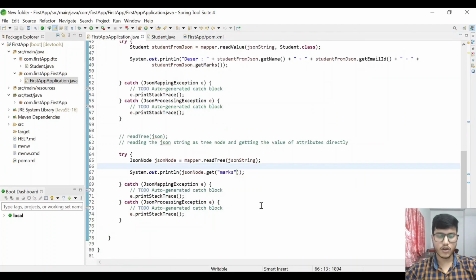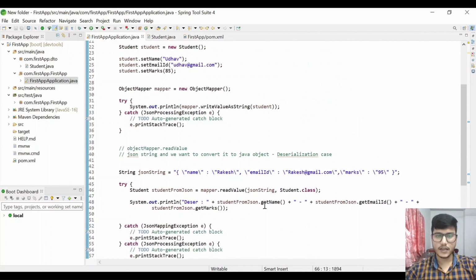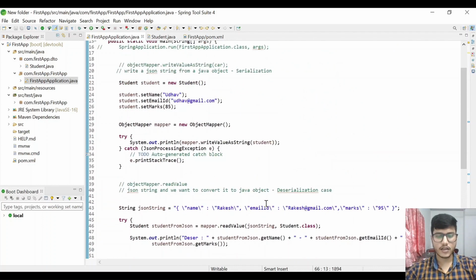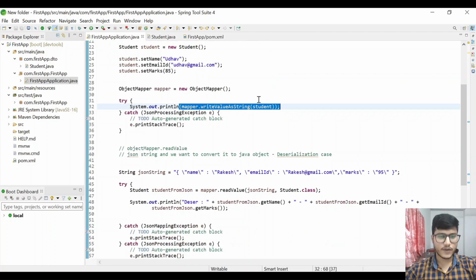Okay guys, so this is also working. Today we have seen the cases of serialization, deserialization, and JSON node. In serialization we converted a Java object to a JSON string using the object mapper's write value as string, and we can write to a file as well. There are other methods which work similarly. We can use write value, and in the arguments we can give new file and then the file location.